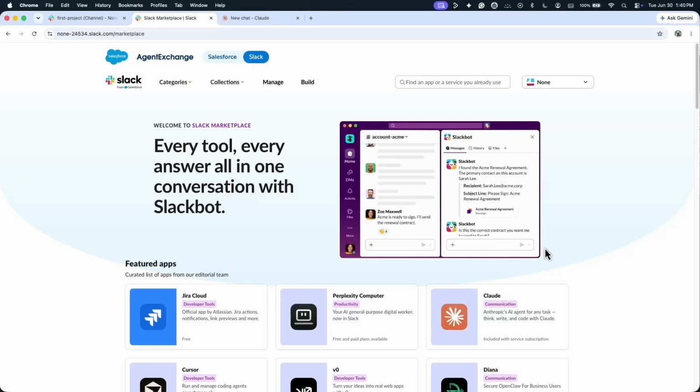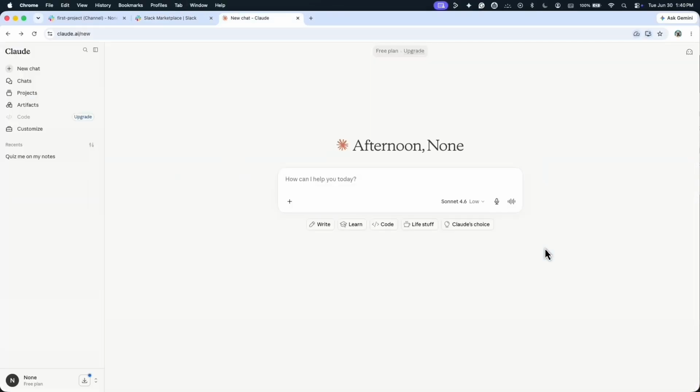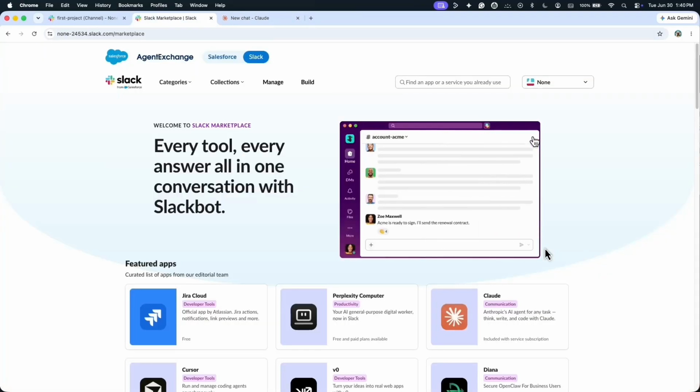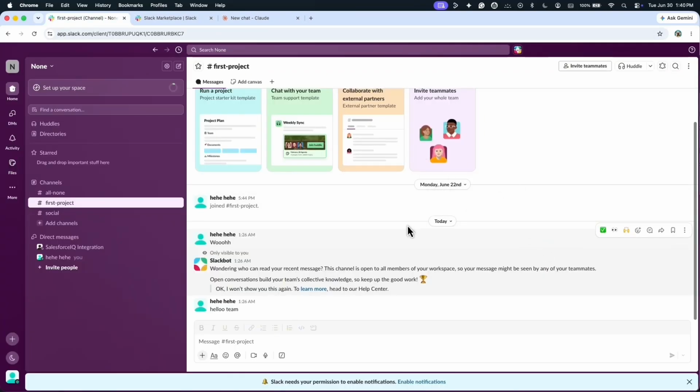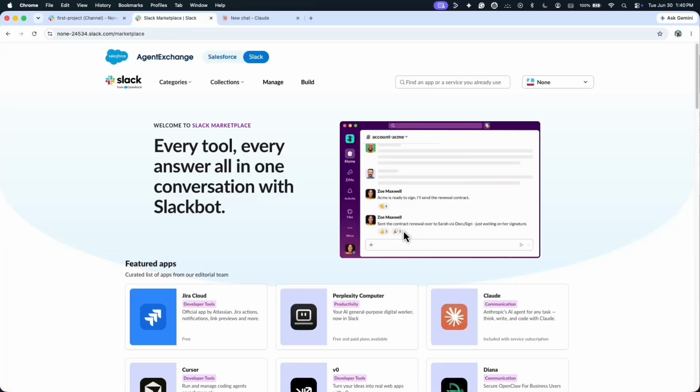Hey everyone, today I'm going to show you how to use Claude in Slack step by step. So this is helpful if you want to bring Claude into your Slack workspace so that you can ask questions, start chats, summarize conversations, or use it for coding and general assistance directly inside Slack.